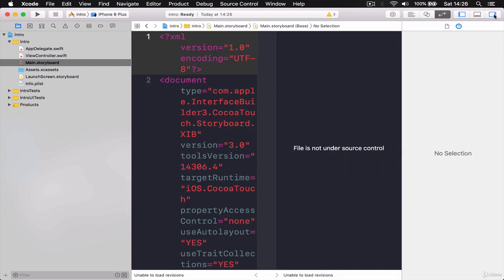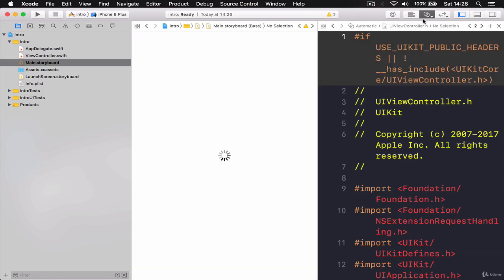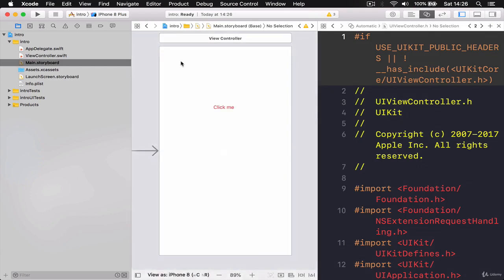The third button here is the source control. This is more advanced. We're not going to get into this now. This is the version editor. So we will speak about this when we get into that. So for now, we're going to use the standard or assistant editor.